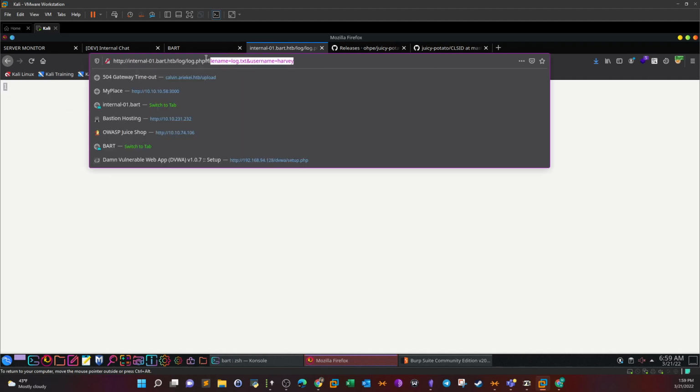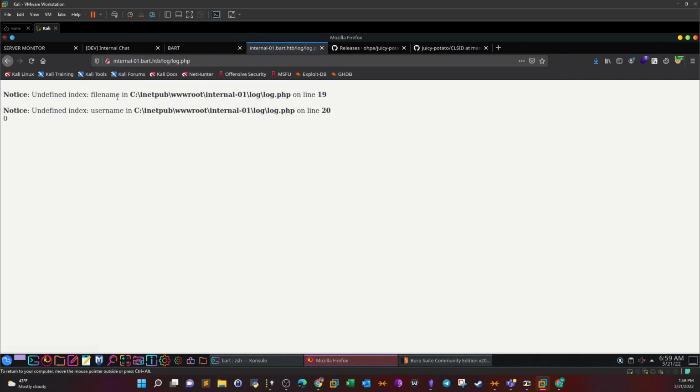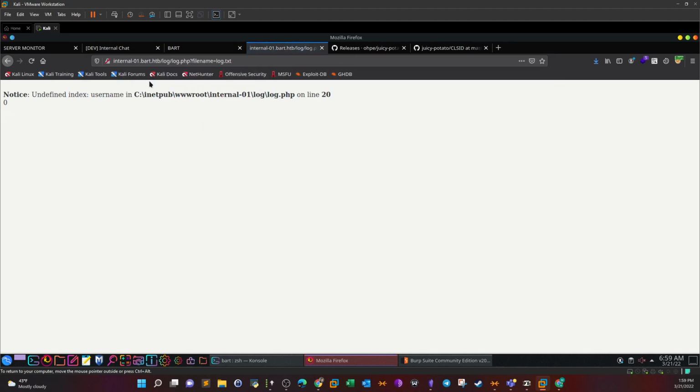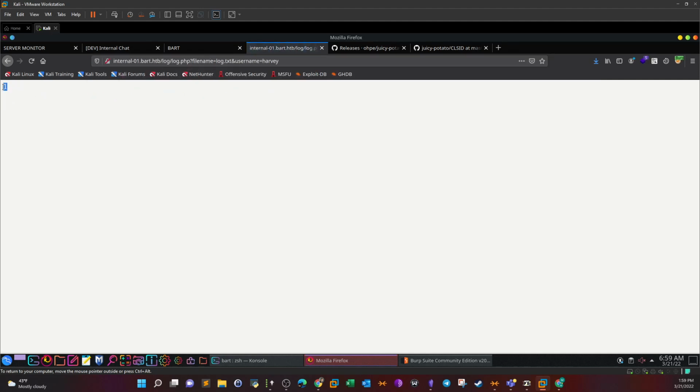So you see it is 1. It says 1. So no idea why it's 1. So we go back and we only type log.php. See what happens. Now it complains that there is no file name parameter defined, right? So that's why we say file name equal log and username equal Harvey. Now if you omit the username, it's going to complain that there is no username parameter. That's why this is the correct complete link. So it says 1. So what's going on here?